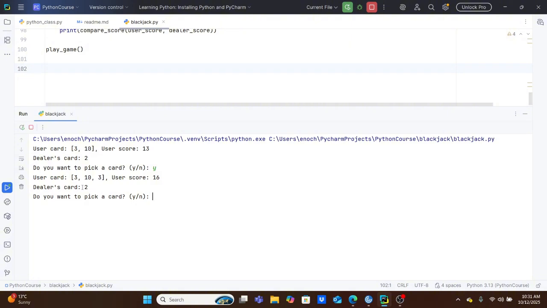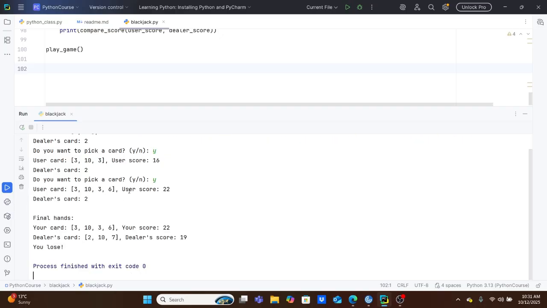The dealer's card is not fully shown, so it will not show the second dealer's card. Do I still want to pick a card? Yes, I still want to pick a card. So now it has given me a 6. 6 plus 16 is 22. All right, now the dealer's card was 2, but now the dealer has revealed their card, and they are picking cards. So we have 3, 10, 3, 6, so they have 22. So my own score is 22 and the dealer's score is 19. So the dealer wins, I lose.